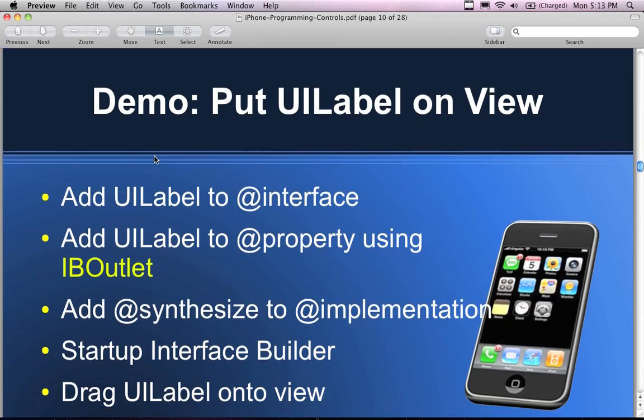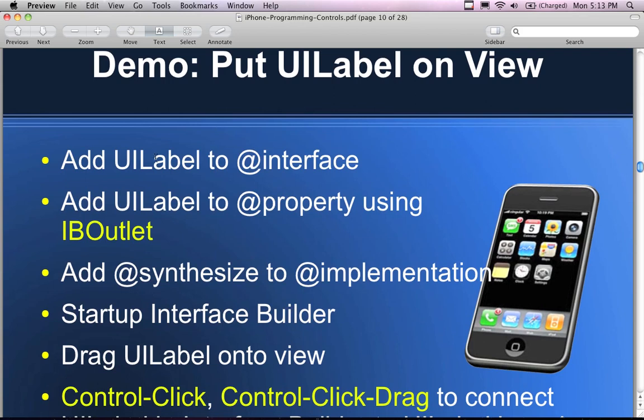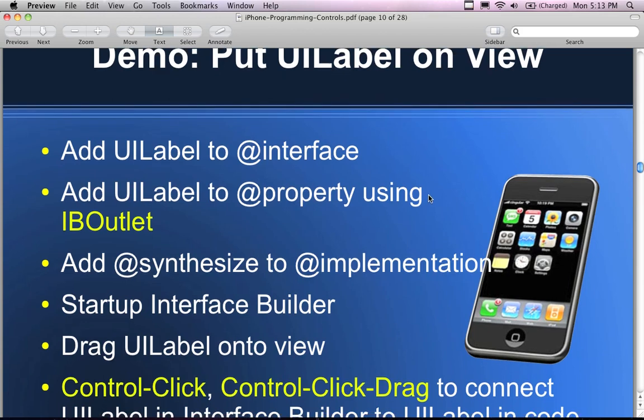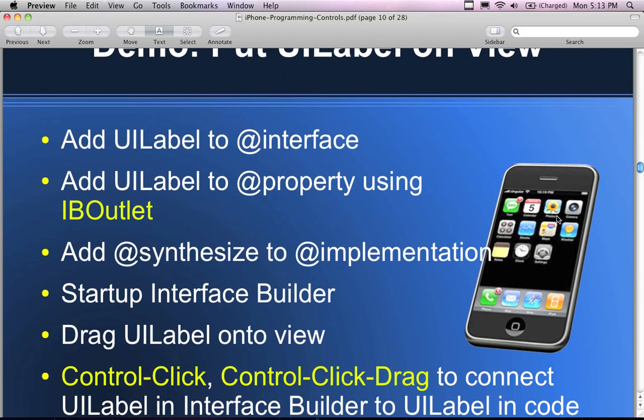So as an example, a demo, you can put a UI label on a view, and don't worry about these phone images changing. They're all the same on each one of these slides. If I were going to rewrite the slide set, I would actually change this and make it represent what's being talked about, but that would be a lot of editing. So you would add the UI label to the interface, so the @interface component, and then you would add the UI label to the @property using the IB outlet. And we've seen that programmatically before, and we can automate it by dragging, essentially. You would add the @synthesize to the @implementation.